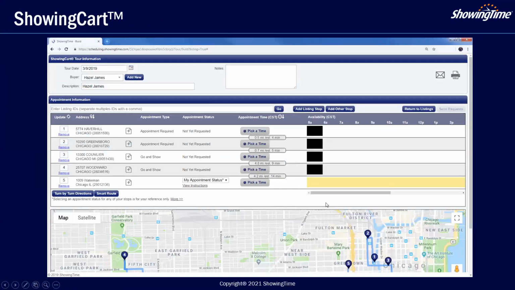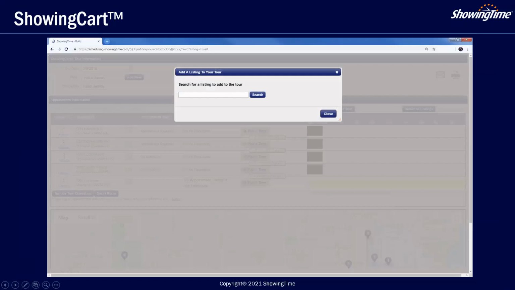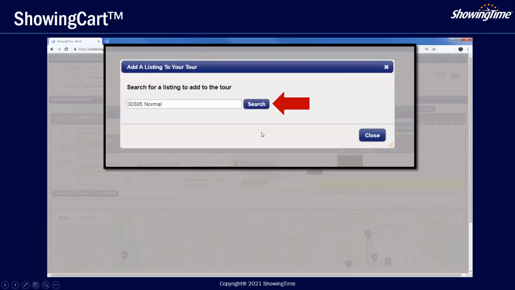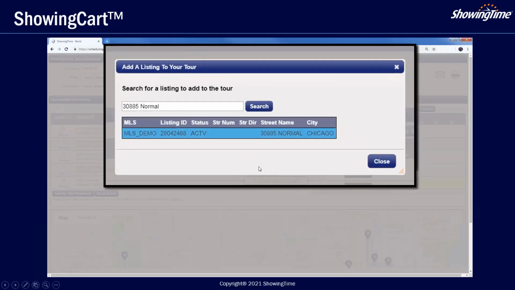Also, if you need to find a property by its address, you can use this Add Listing Stop button. And that just lets you search. You can search by listing ID in here as well, but if you need to search by address, just enter in some or all of the address information, hit search, and select that property when it comes up.